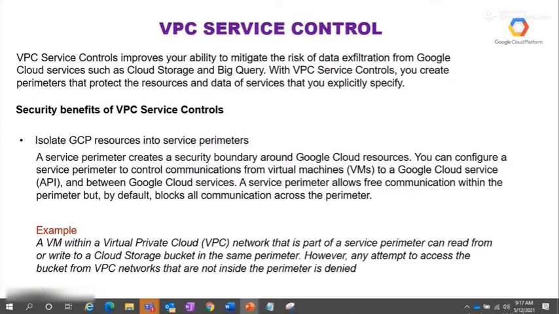Okay, now another part, apart from your organization policy, is something we call VPC Service Controls. Why did I put this in the organization policy?